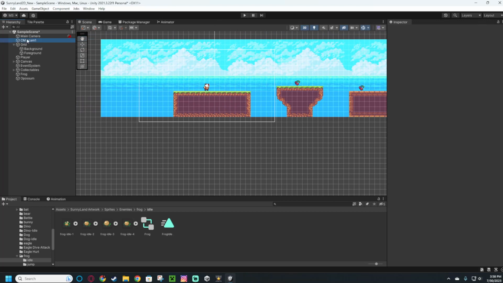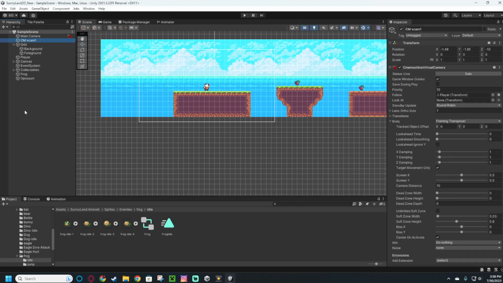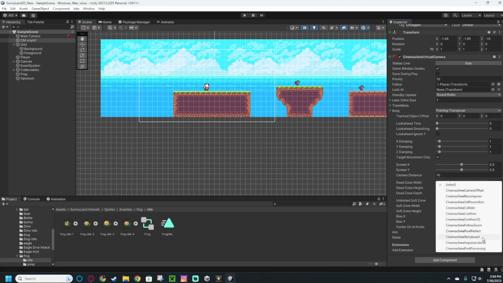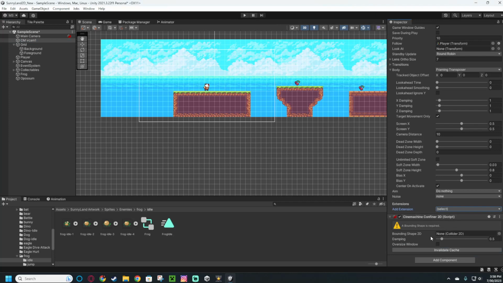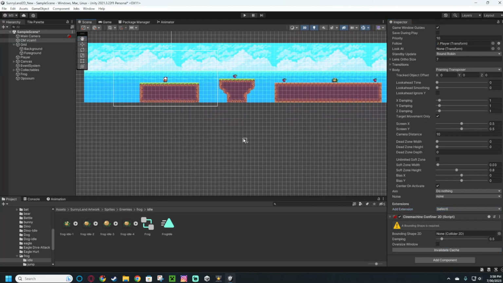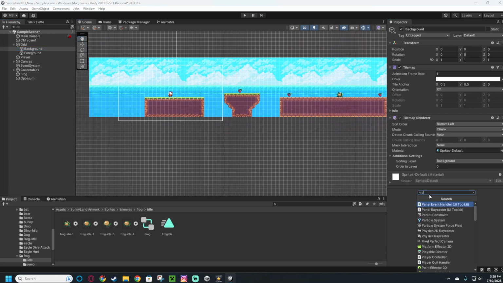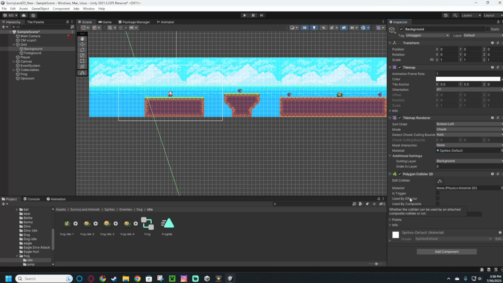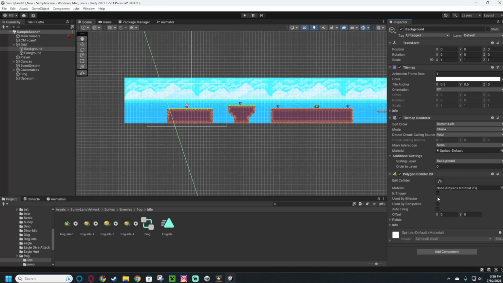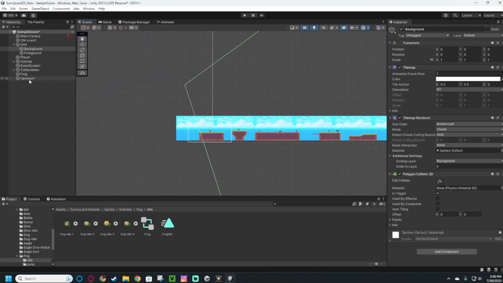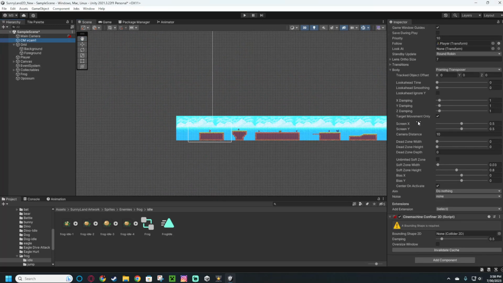And so the next thing we are going to do, let's save that real quick. We are going to add an extension here and add a confiner. Now we need a bounding shape, which can be any collider. Over here we are going to add a Polygon Collider 2D, because this is the best to use, and enable its trigger. Then go back over here and drag and drop it in here.